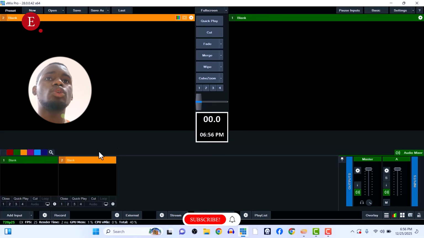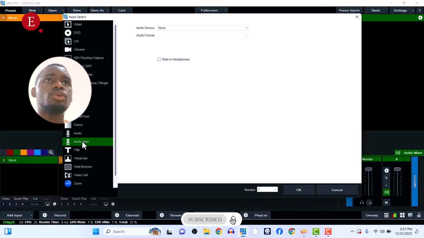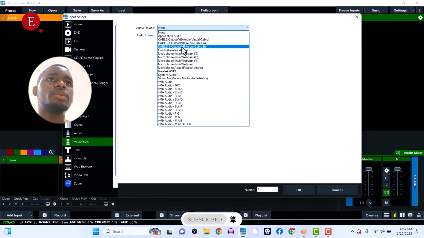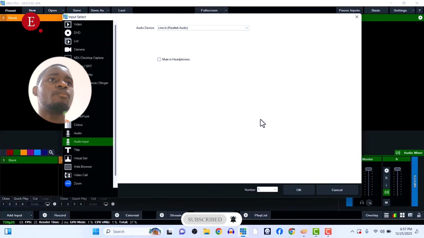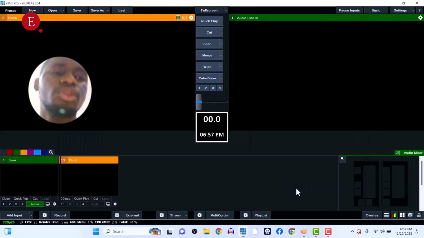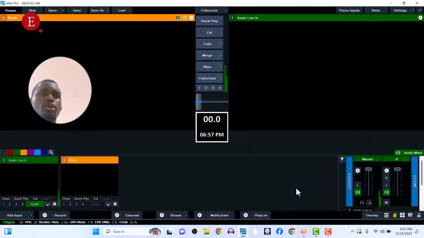But once I go to my add input, and then I go to my audio input, it's going to work fine for me. This is line in Realtek audio, and then I'm having my audio. So if I pick up my mic, I'm not speaking now. If I pick up my mic and I'm talking, you can see the mic over here talking. So this way I can just work on my audios.